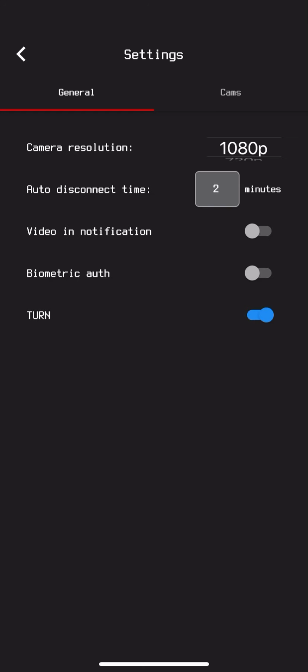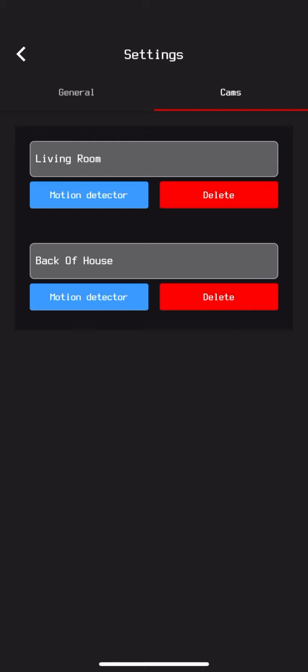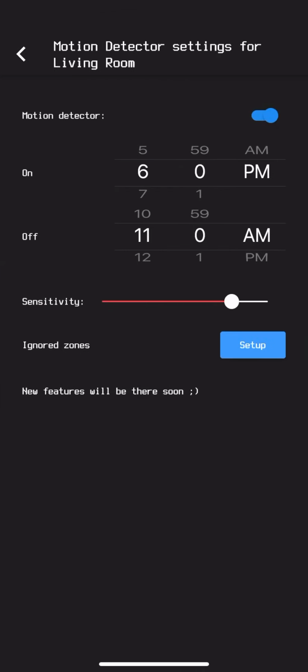Under cams, which I'll click there in a minute because like I said, I've had to voice this over 3 times now. Under cams, this is where you name the cameras. You hit motion detector for whichever one, and then you set your time for each one.